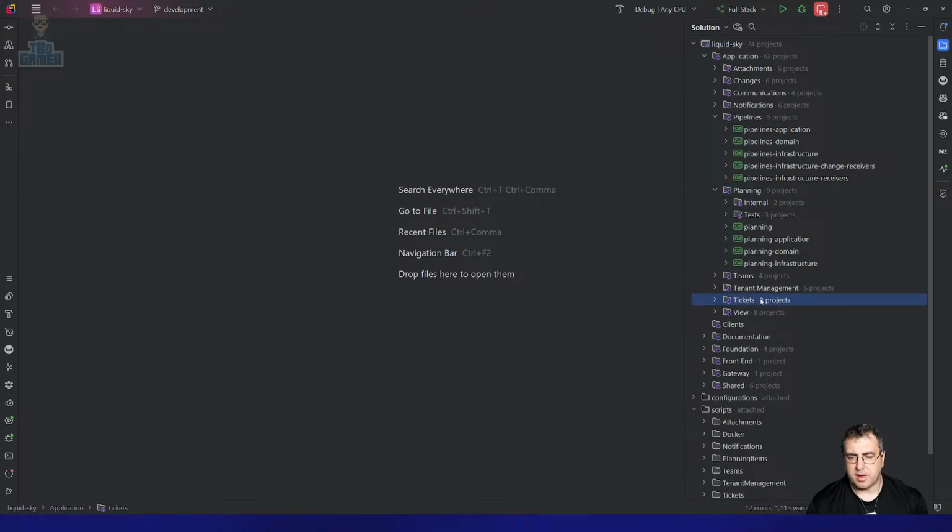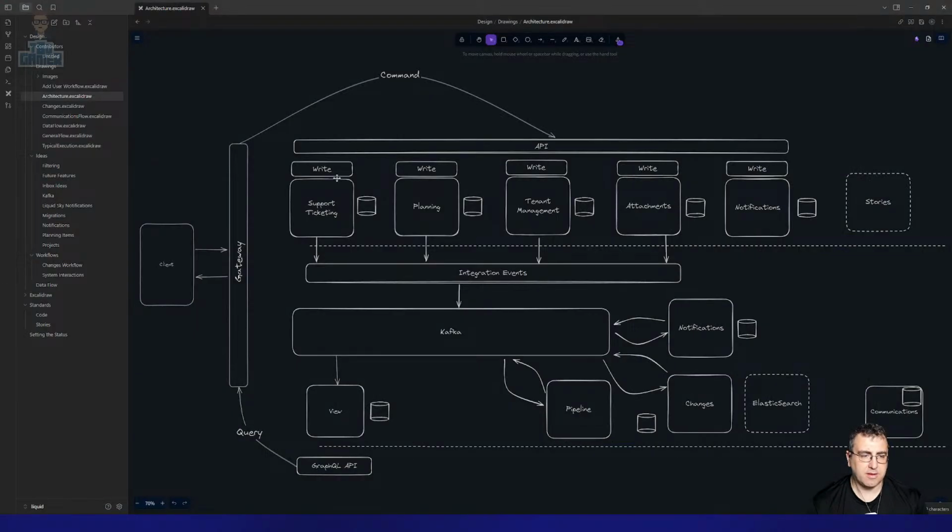Yeah, some pieces that aren't actually working yet. But eventually the goal would be that the tickets, support ticketing, would come through here. So tickets could be promoted to planning items, tickets could be promoted to stories, and everything tracks and notifies, etc.